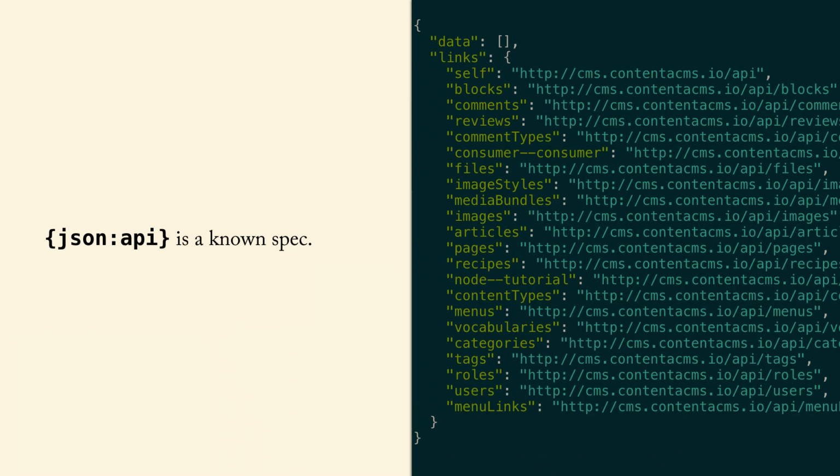One of the things about JSON API that makes it powerful in this case is that JSON API is a known specification. It's a spec that says if you have data that you want to represent as JSON, here's a pattern that you can follow to do it. And here's how you can link between different resources. So here's how, for example, an entity reference can be represented. Here's how images can be represented. Here's how to handle pagination and so forth.